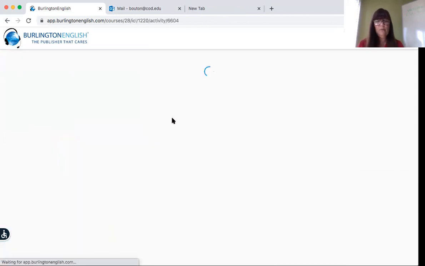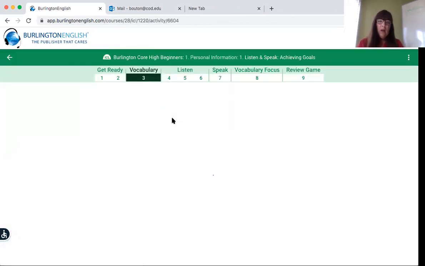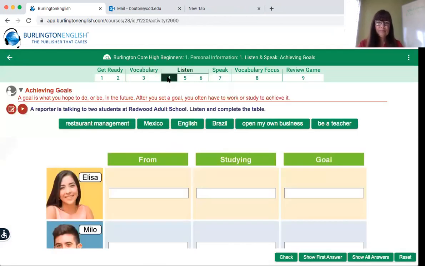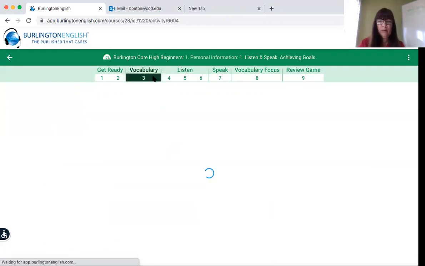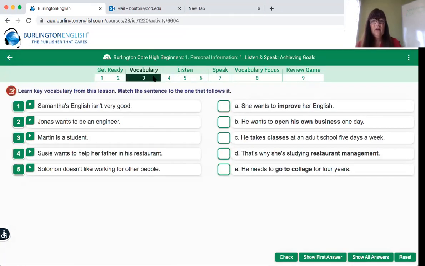Okay, so we're on that part 1. So here is our listening exercise. Oh, I'm sorry, let's go back to vocabulary. We didn't really finish that, and that's very important. So learn key vocabulary from this lesson. Match the sentence. Let's get this out of the way. So we're matching 1, 2, 3, 4, 5. So where do you think number 1 goes?